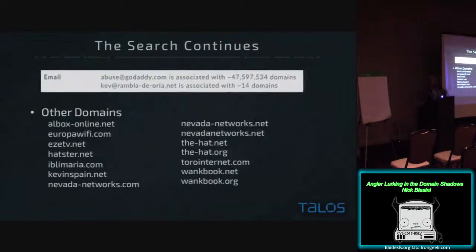So I went back to kevinspain.net and searched a little further. I went to DomainTools, looked up kevinspain.net, and found an email address associated with it. I also noted that it's associated with 14 other domains. So I went and found those 14 other domains, which are listed here. A pretty wide variety of random domains. Again, this is just a random example that I picked out, but you can see there's just a random smattering. The key thing to note are these Nevada Networks ones.